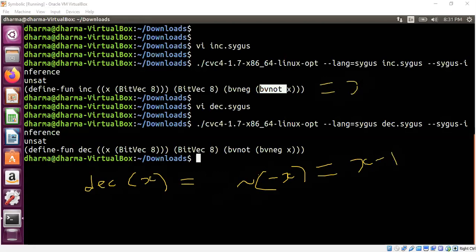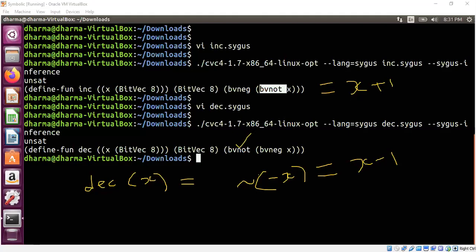As you can see, we can do arithmetic operations like plus and minus just using bitwise not and negation. This is not a bitwise negation, but just negation, where you put a minus in the front. So bitwise not and negation are good enough for us to implement increment and decrement operations.